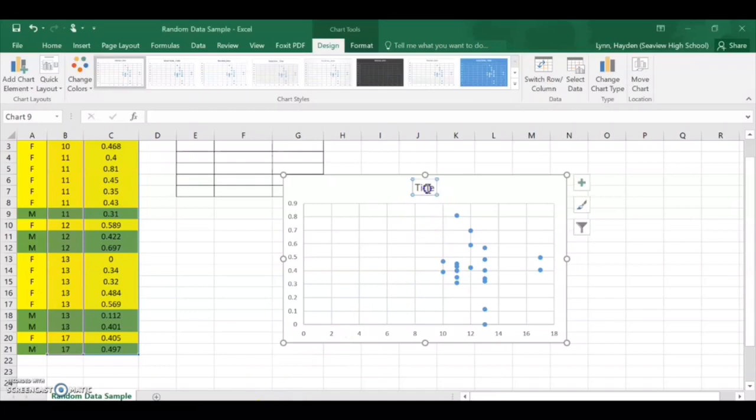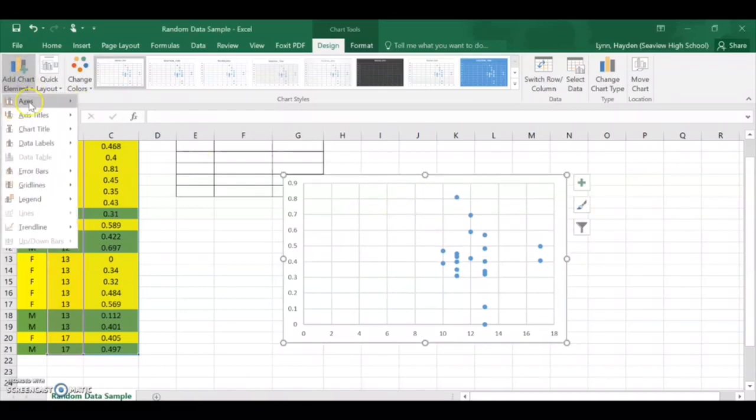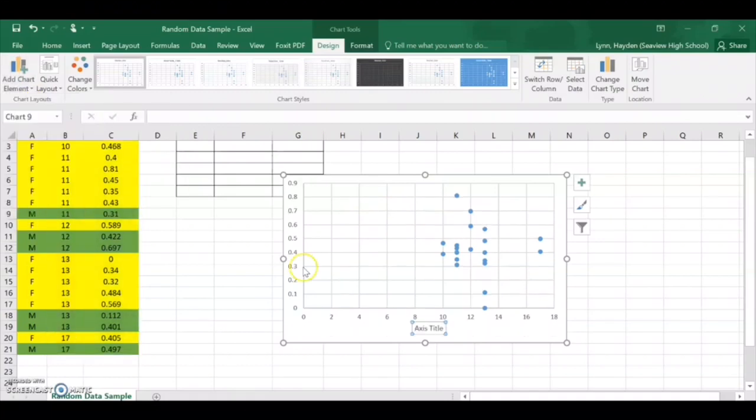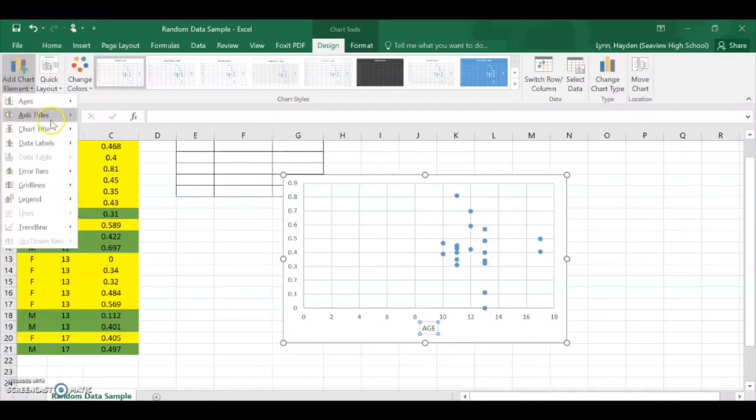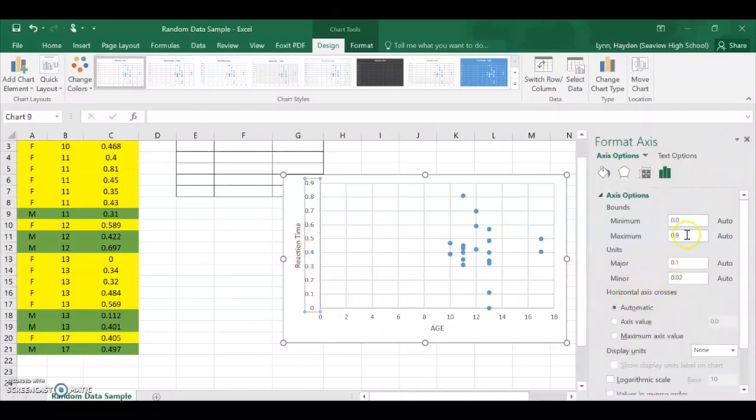Now we're going to remove the title like we did before, and we're going to add axes labels. Horizontal is age, vertical is reaction time. We're going to change the scale. It already starts at 1, but I want it to go up by smaller increments. So instead of going up by 0.1 each time, it's going to go up by 0.05.